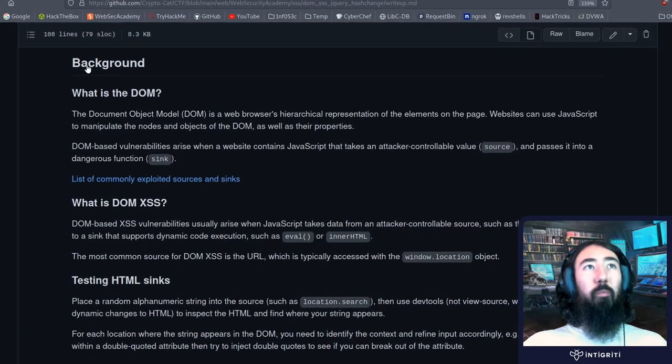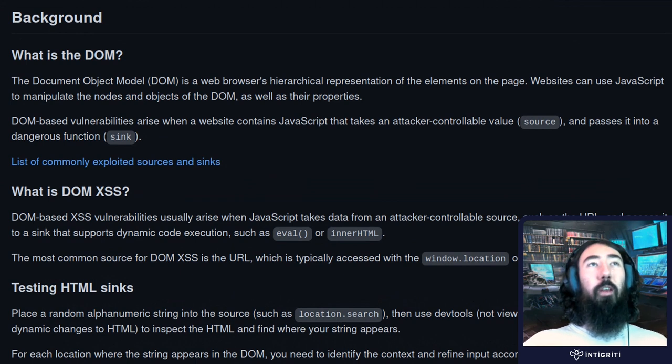Most of this background information came from PortSwigger's Web Security Academy. I tried to shorten it and just restructure a little bit. So if there's anything missing or you want a more detailed explanation, go and check out the learning materials in the PortSwigger Web Security Academy. Anyway, let's start off with what is the DOM?